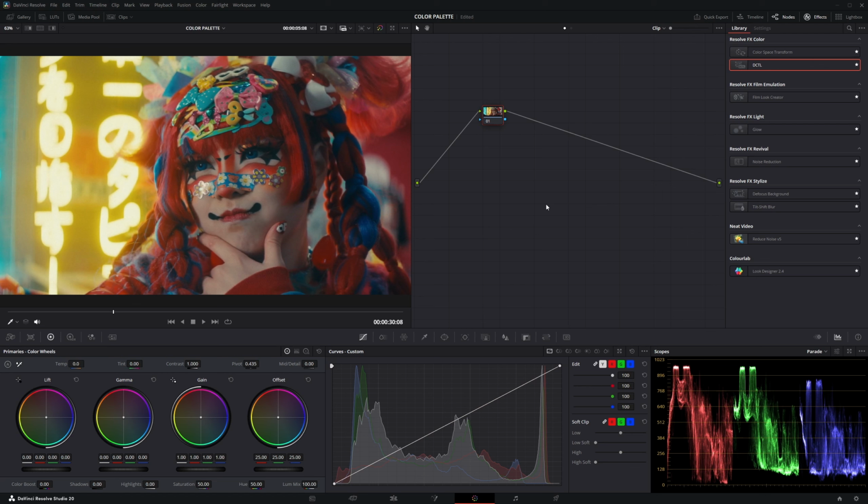Today I'll show you the Color Palette Generator DCTL, a powerful tool for analyzing and extracting color palettes directly from your footage in DaVinci Resolve. Let's start by applying it to this colorful scene and see what it can do.